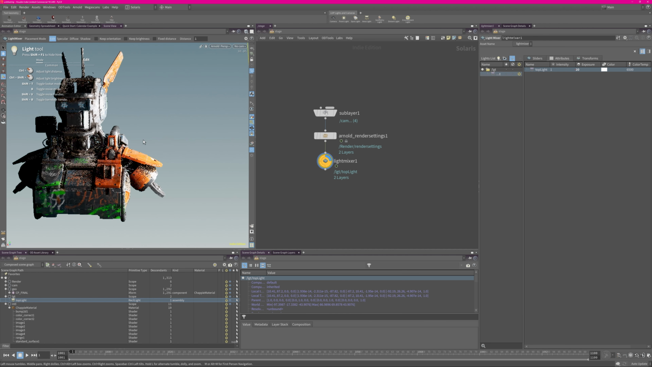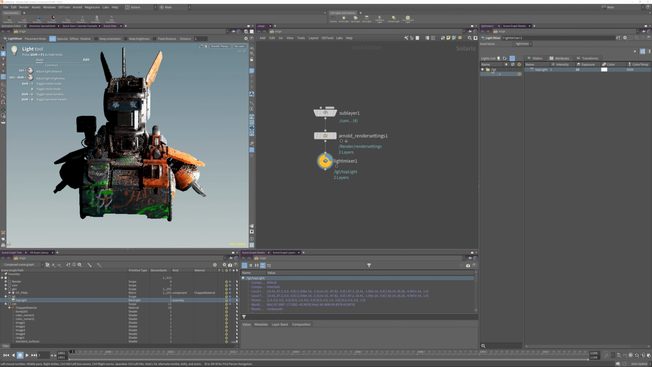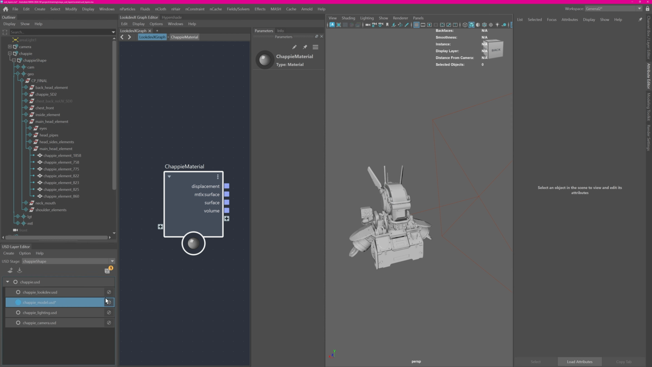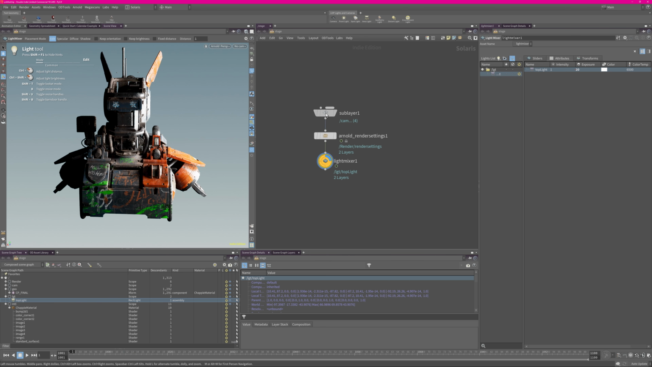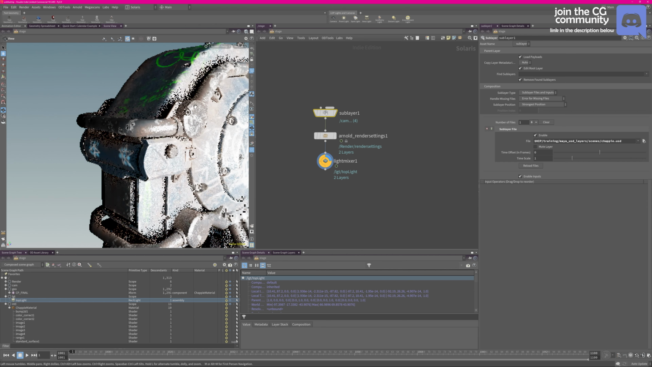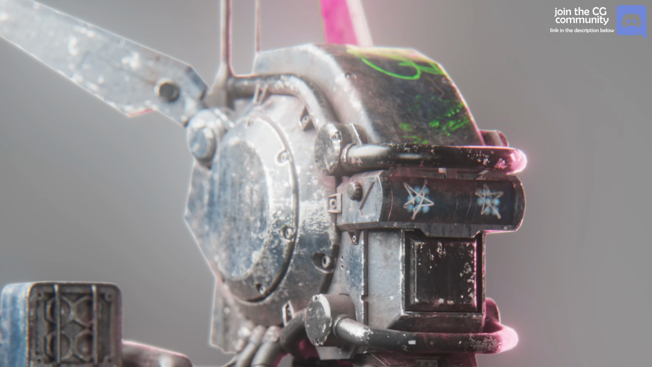So you can easily work between different DCCs and make adjustments, change USD files. I can now change the model again, let's say in Maya. Let's just actually unhide it. And then let's save it and then reload the sublayer and voila. The headpiece is back. So it's super flexible, super quick to work with.